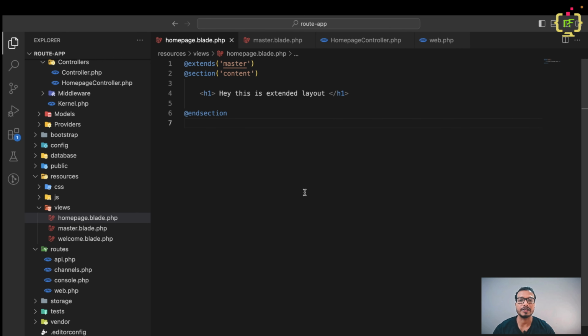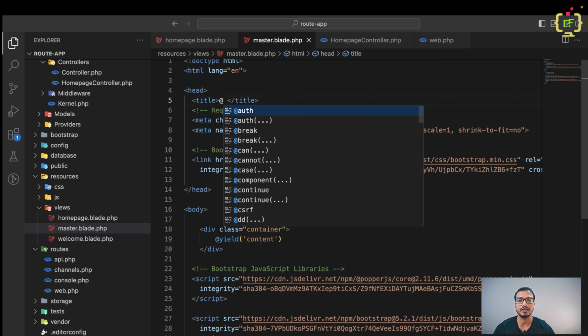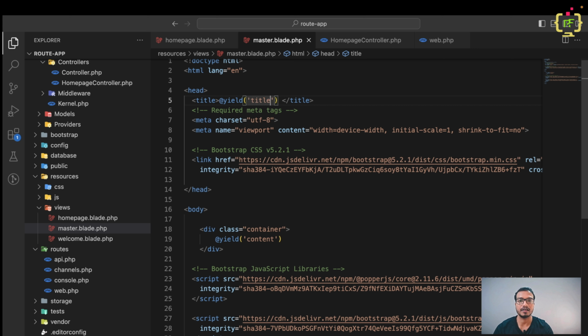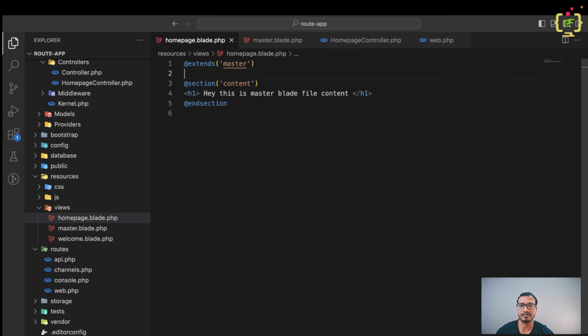Here in this master blade you can pass anything dynamic from a different view. If you want to pass the title dynamically, you can just put yield and title here, and this title will contain a dynamic title. From a different view we can pass this dynamic title. We already extended this master blade in the home page. So just after this extends master layout, we can again use section. Inside this section title we pass this is home page, and here you use end section.